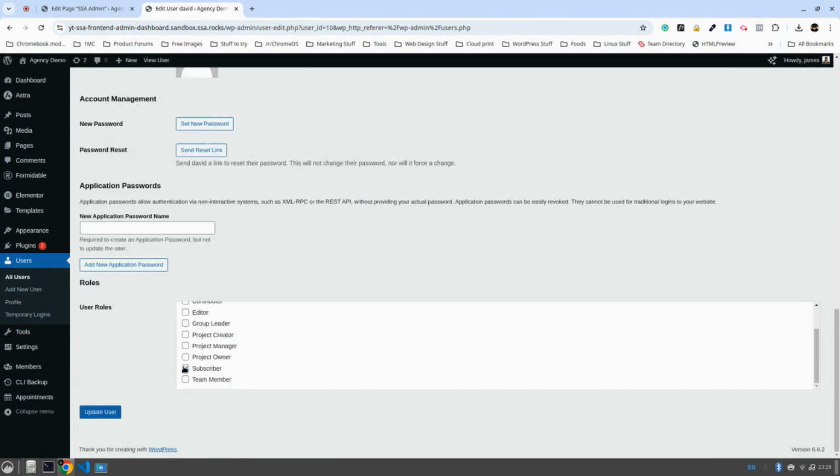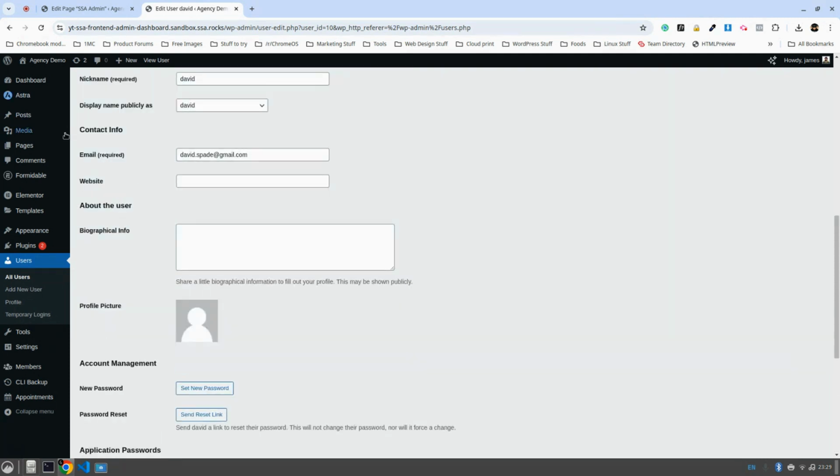You just simply uncheck whatever they are and then check team member, click update, and now that person is a team member. And of course, this is also there when you're creating a brand new user. So you can create a brand new user and you can give them the role of team member or whatever user role you created. Of course, you don't have to call it team member. That's just what we're calling it for this demo.